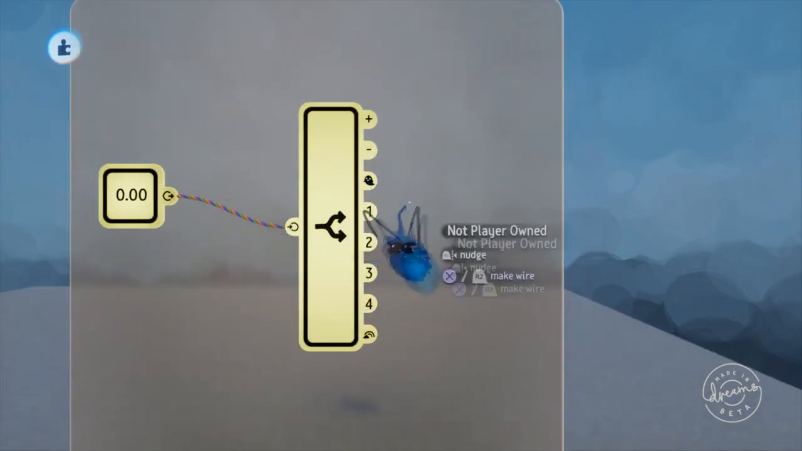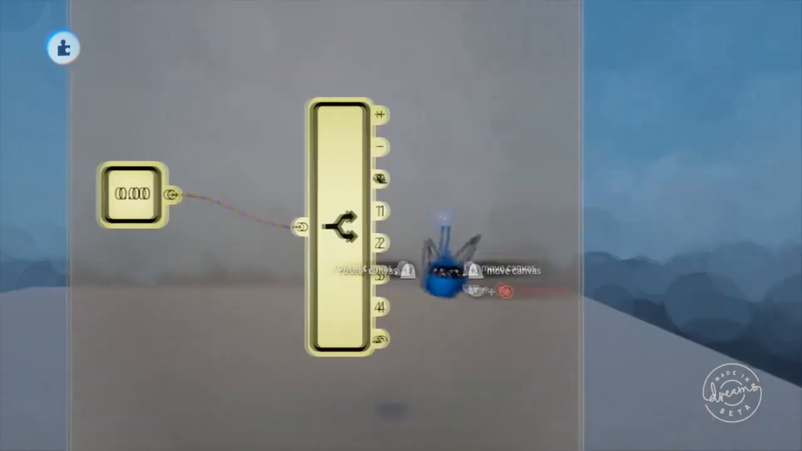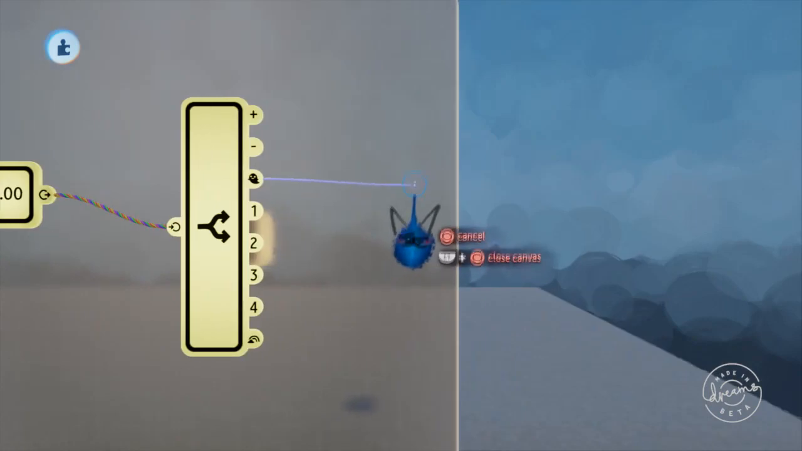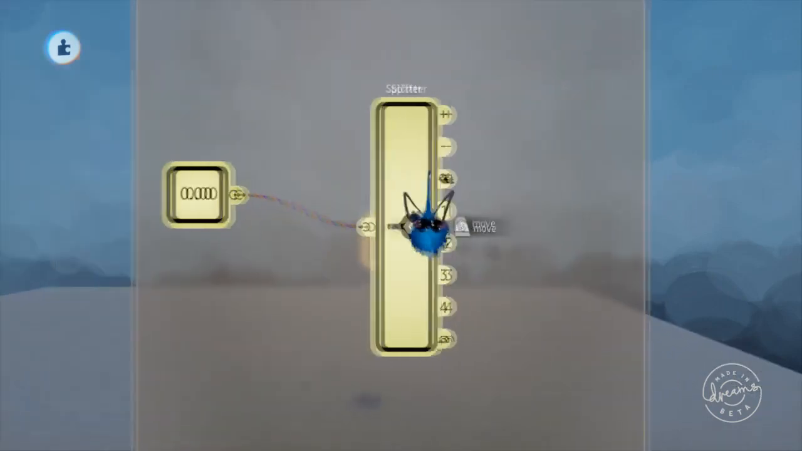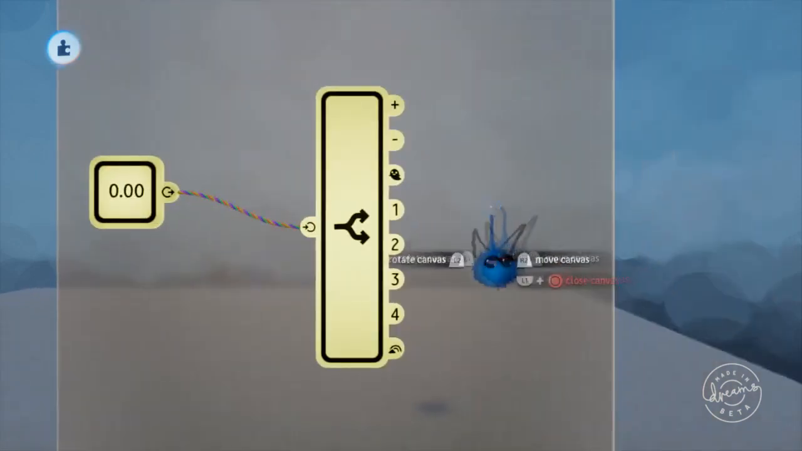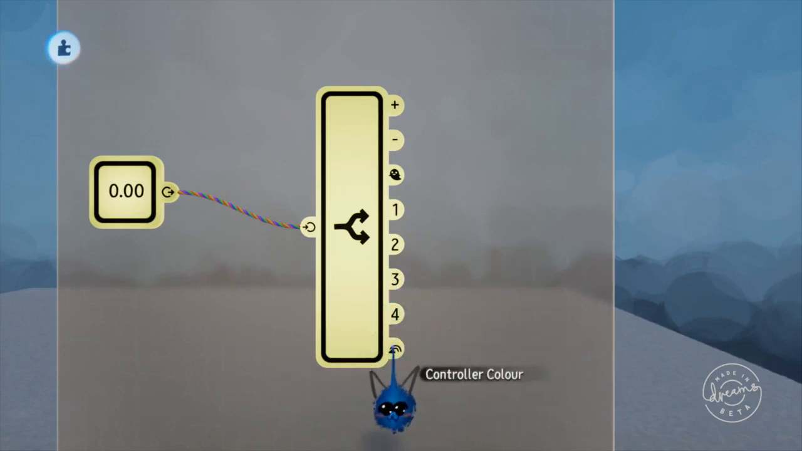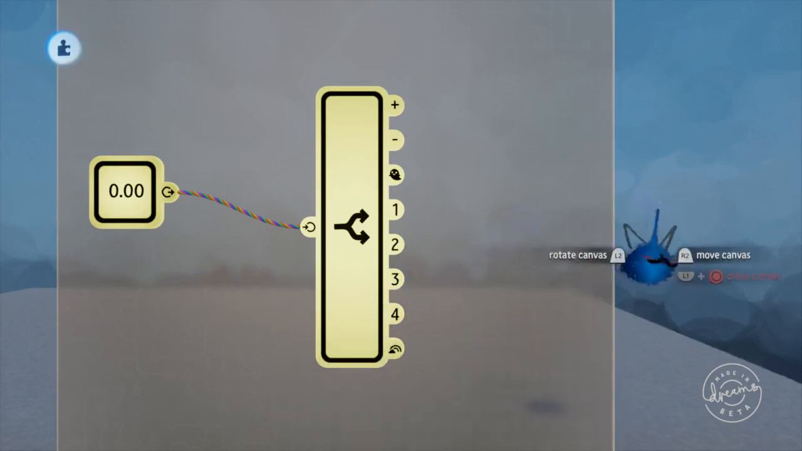Not player owned, meaning this variable, if you have it in multiplayer, not player owned, it would output 1 if it was player owned. If it was not player owned, meaning it was just a floating variable with nobody owning it, 1 means the first player owns it, 2 second, third, fourth, and then controller color is the color of the light bar on their controller.